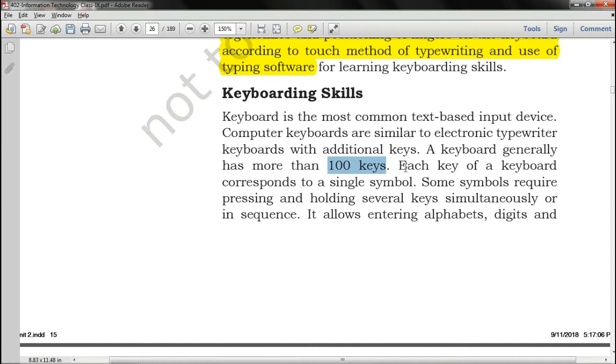It can be 100 keys. A keyboard can have 101 keys, 102, 103, 104, 107 also, depending upon the multimedia keys that got added to the keyboard, which is adding to the numbers, right? So each key of a keyboard corresponds to a single symbol, right? Suppose you are keystroking a letter, that means it is corresponding to a single symbol, that is A.